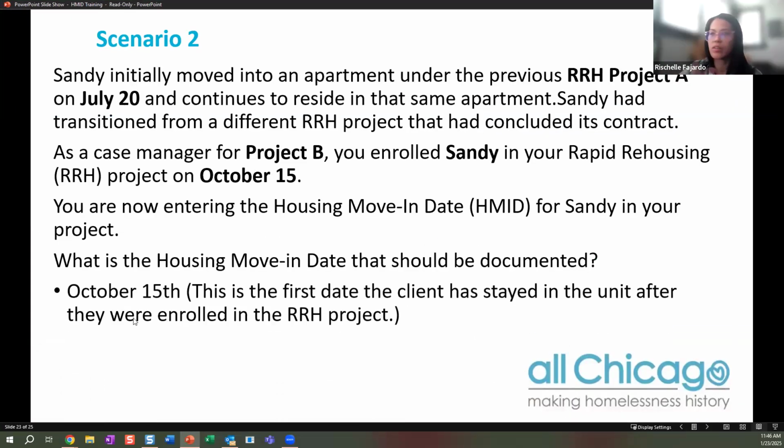So what is the housing move-in date? October 15th. This is the first date the client has stayed in a unit after they were enrolled in the rapid rehousing project. Right.